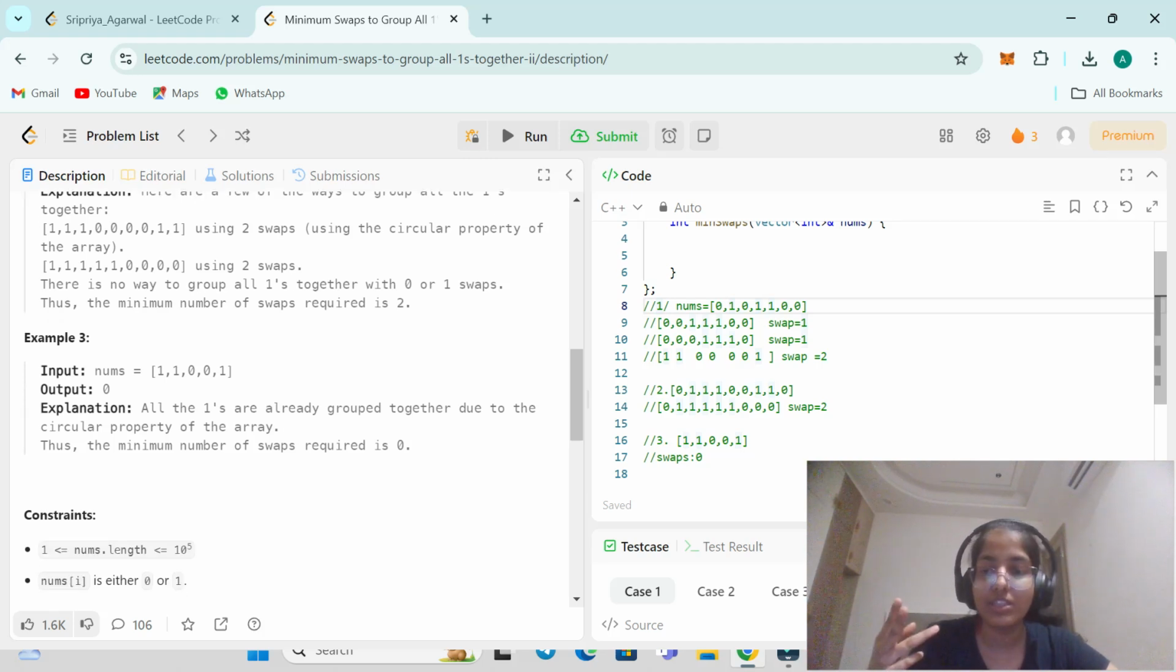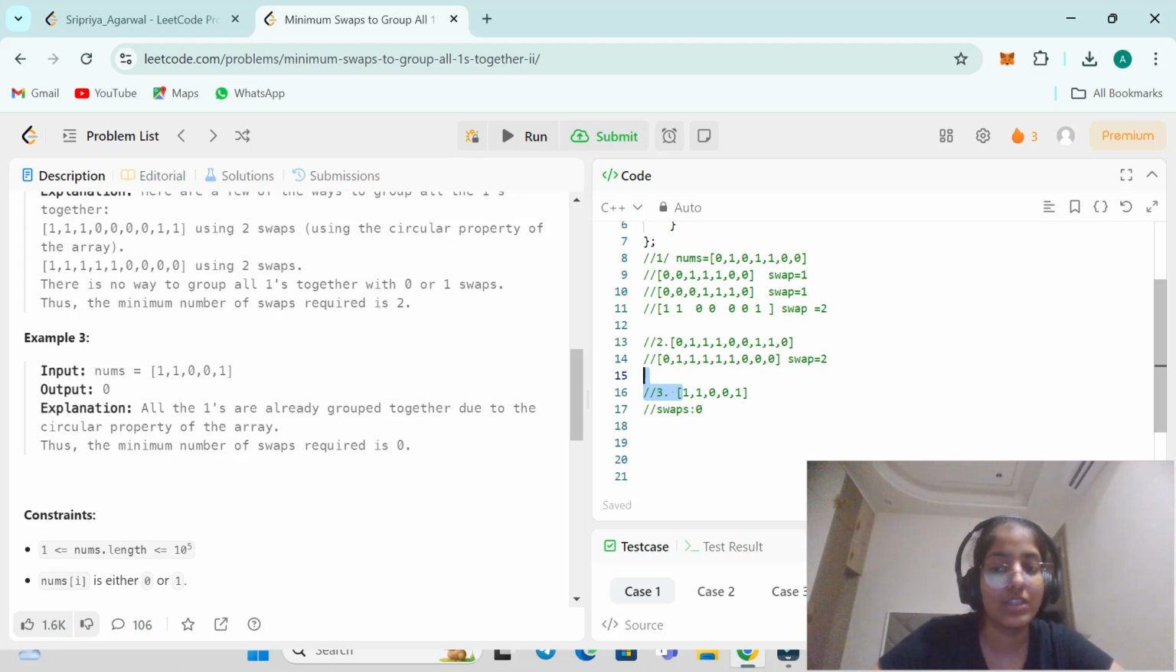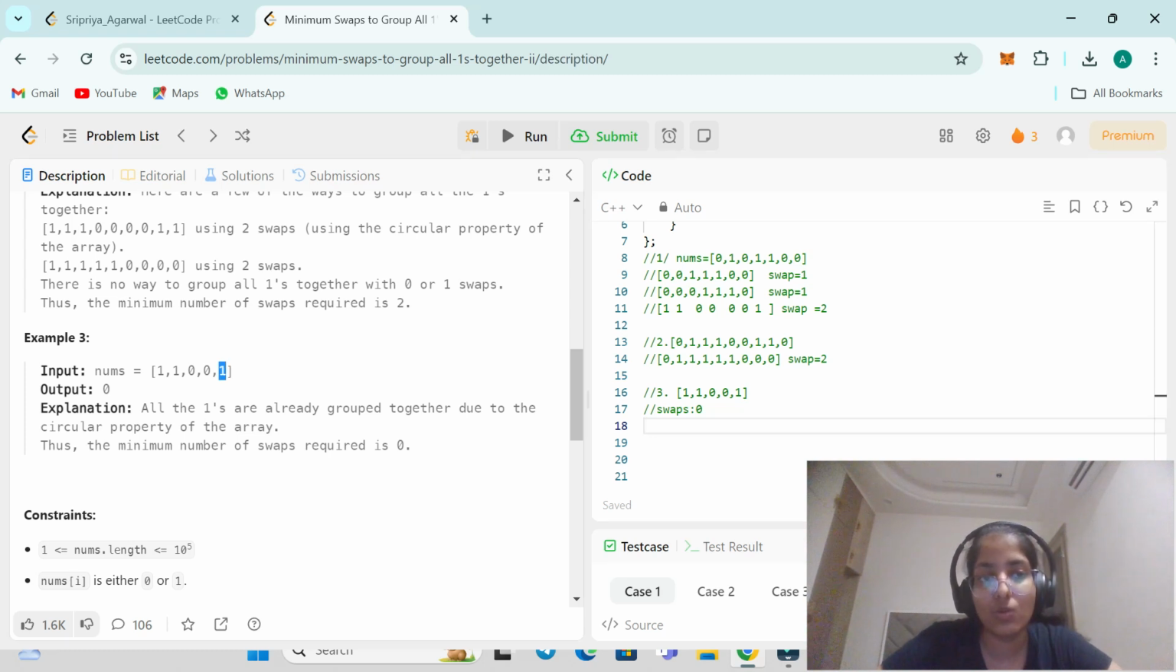Okay, now the next one is 1 1 0 0 1. So this is an interesting example. You can see here that we will require 0 swaps for this. Why? Because it is following the circular array property, where this one would be adjacent to this one. So it will not need any swaps for making consecutive ones together. So the answer would be 0.